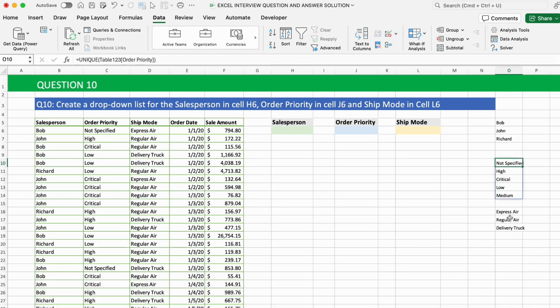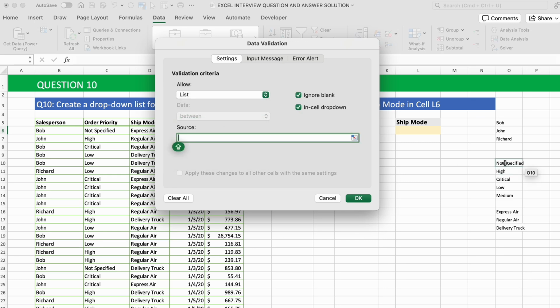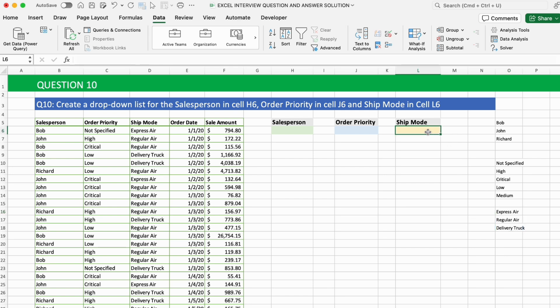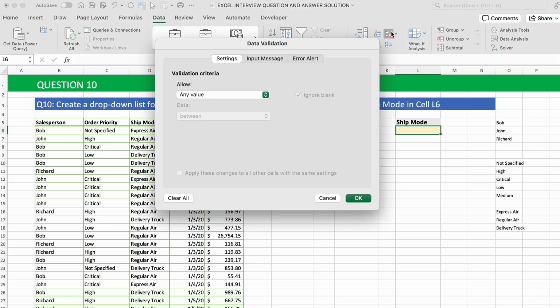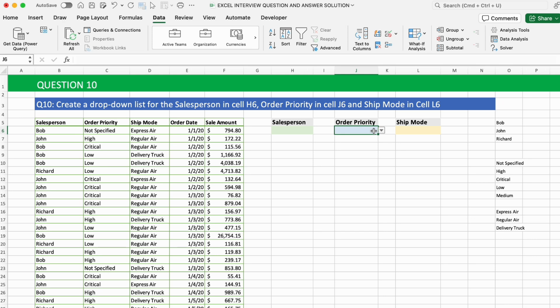So let's do our data validation for these 3. Change it to list. Then for your source, click on this, then let's change it to a relative reference, then add our hash sign. So if you check here, you can see everyone is showing. So let's do the last one. Change it to list. Let's pick this, then change it to relative reference and put your hash sign. Click OK. So you have your 3 drop-down lists. Let's move to the next question.